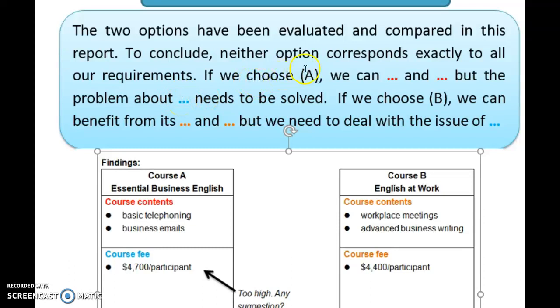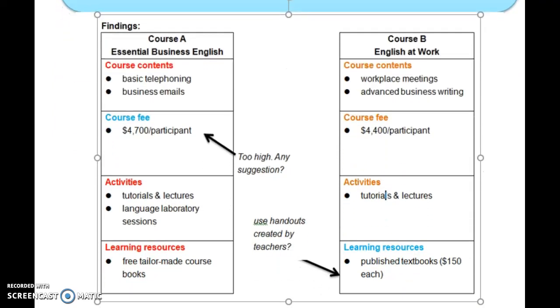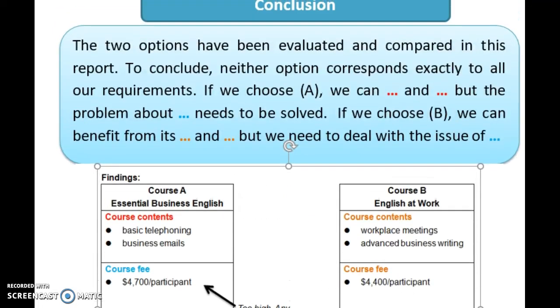Okay, so if we choose A, we can, but the problem about course fee needs to be solved. If we choose B, we can benefit from it, but we need to deal with the issue of learning resources. So how about this part? We can benefit from. So these refer to the summary of the benefits that you gain if you choose course A or course B.